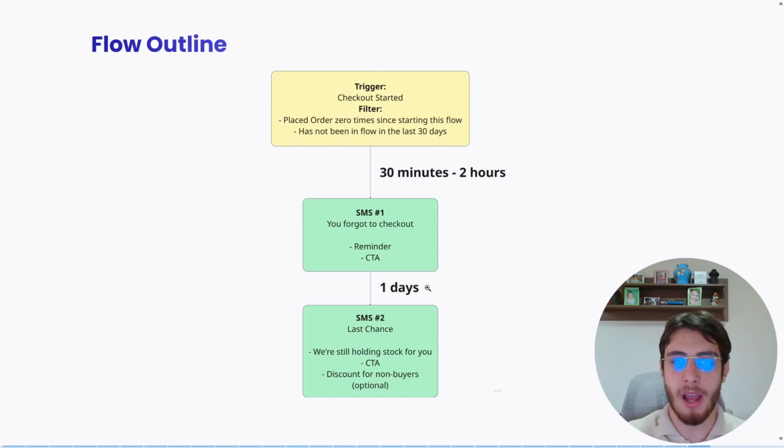Then 1 day after that, 2 days after that, 3 days, whatever, again, you have to test this. You're going to send a next message and the last message in this flow, which would be kind of like a last chance. So again, pretty much similar to the abandoned cart. We're still holding stock for you, CTA, and a discount for non-buyers, which is optional. Okay, so these flows are going to be pretty much the same. You're going to just change the wording slightly, and it's going to be overall the same thing.